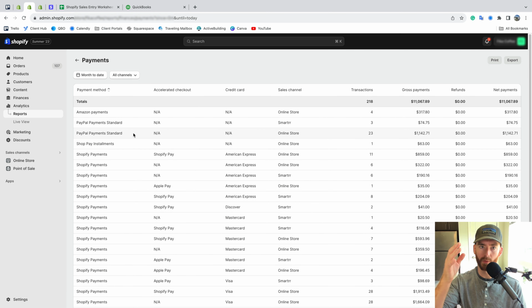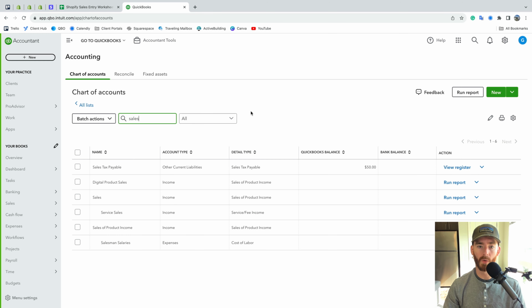So what we're going to do now is go into a chart of accounts, create four different asset accounts for these payment types, and four different merchant fee expenses as well. So if you go back to our chart of accounts here, let's see if we have any of these entered already.